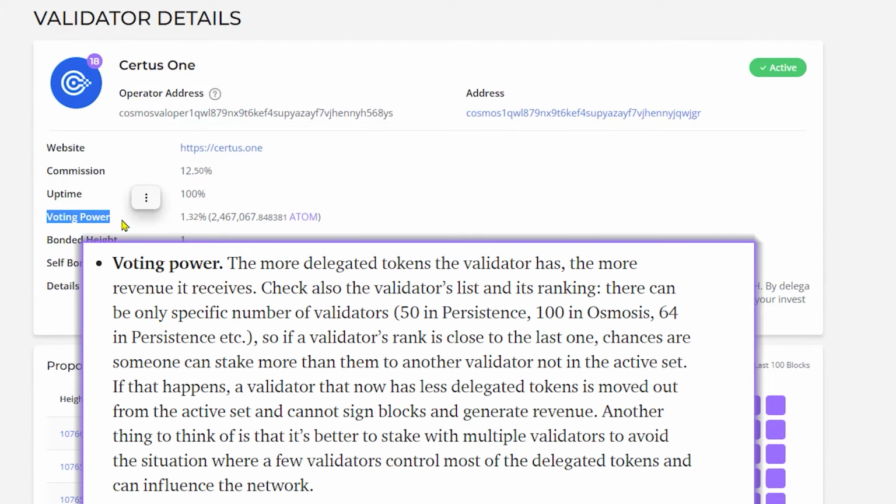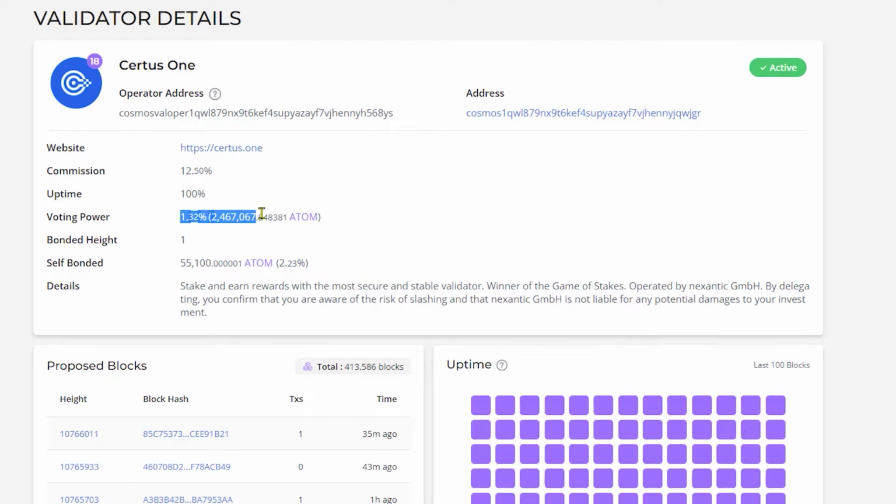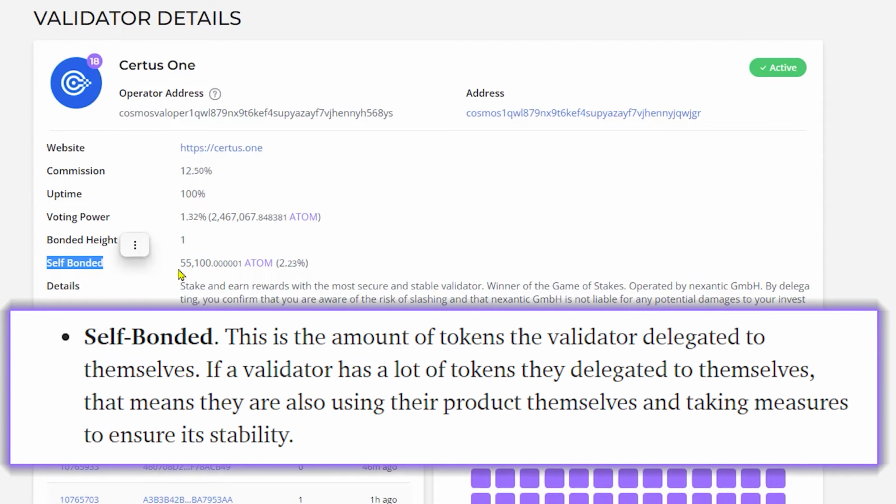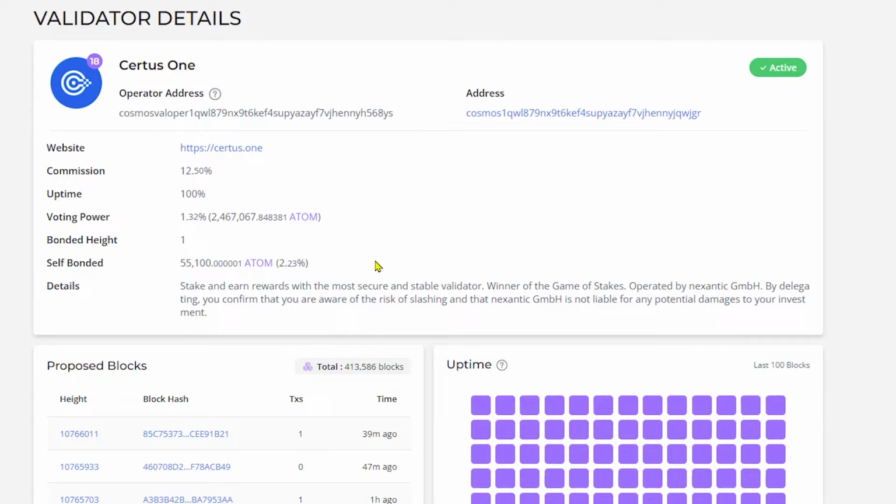Voting power. The more delegated tokens the validator has, the more revenue it receives. So at the moment, Certus 1 has roughly 2.46 million Atom delegated to its network. So this makes up 1.32% of the entire voting power on the blockchain for Cosmos. Self-bonded is the amount of tokens that the validator has delegated themselves. So Certus 1 has delegated 55,000 of their own Atom to this network. You want to pay attention to this because when the validator has a lot of tokens that they delegated to themselves, that means that they're also using their product themselves and taking measures to ensure its stability, which is good for you. If they don't have any self-bonded Atom, there's less incentive for them to ensure the stability of the network. I hope that makes sense.